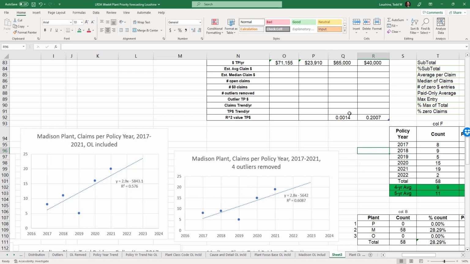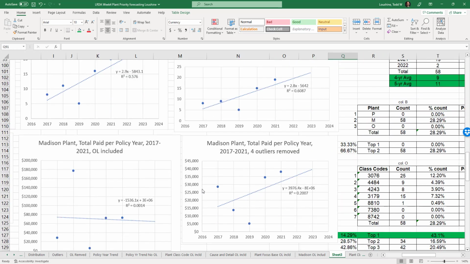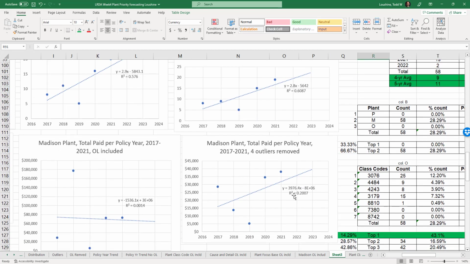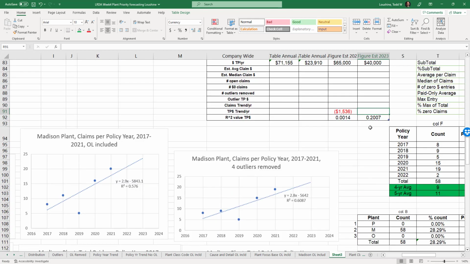So what is the trend? Trend is the slope. So the slope here is a negative 1536. Look at that, that's cool. I'm glad it did that. That's what I wanted to see. This one here is a positive 3976. And that's what the outliers do.